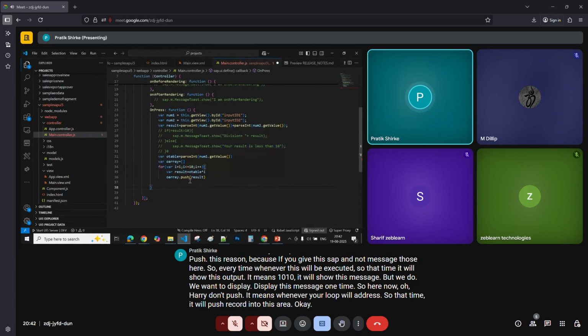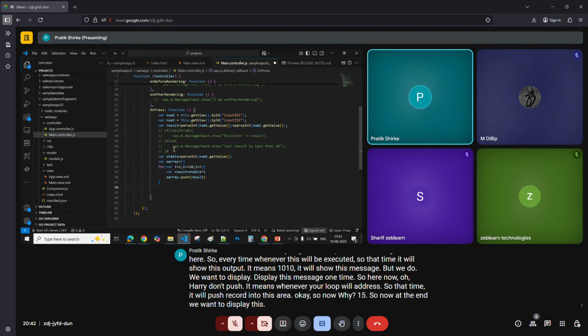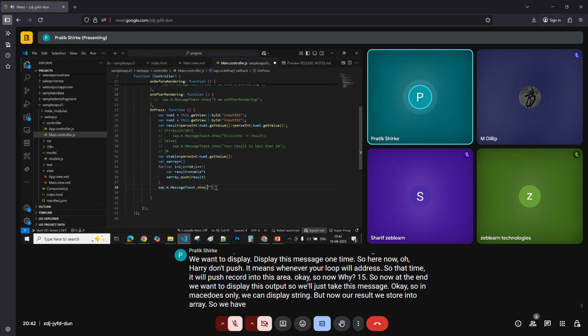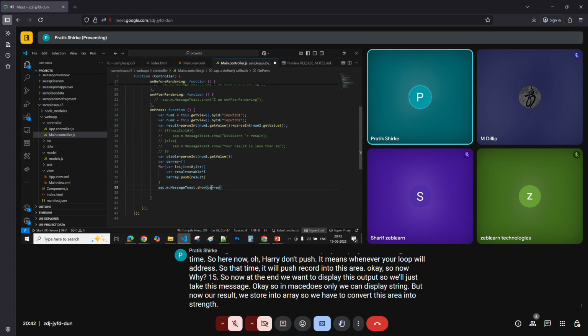Now at the end we want to display this output, so we'll just take this message toast. In message toast we can only display a string, but now our result is stored in an array. So we have to convert this array into a string. So here we go, array dot toString. Now we'll check what happened on screen.